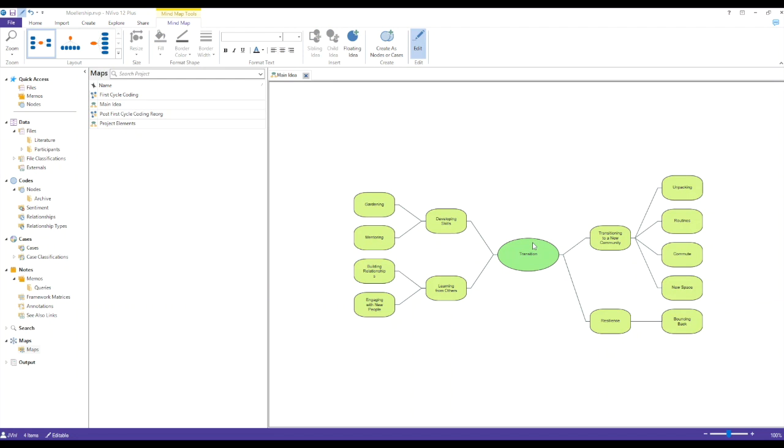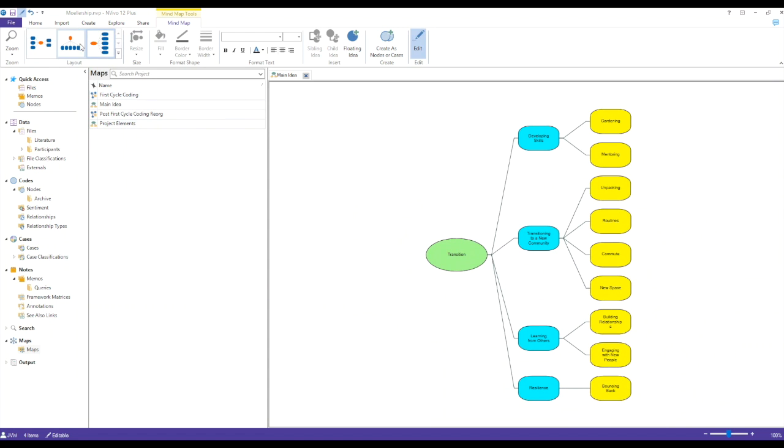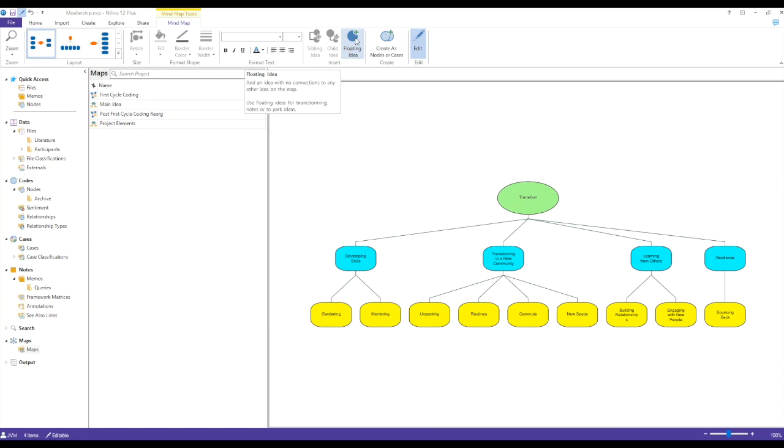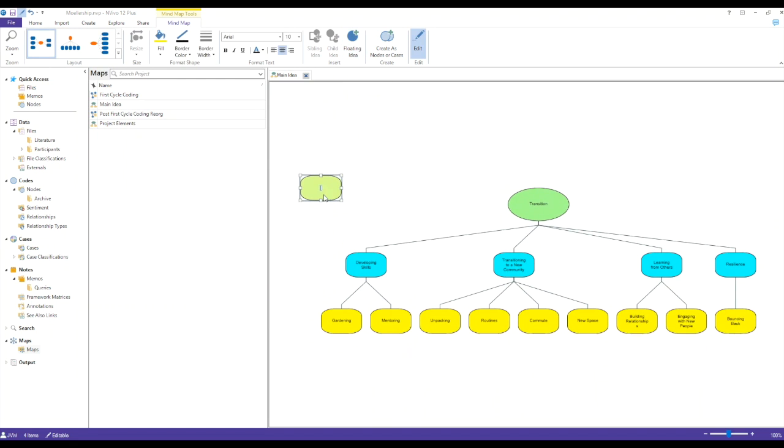In my example, the primary idea is transition, and I've added a layer of sibling ideas and also a layer of child ideas. You can use features like different colors or fonts to distinguish between the layers. You can also use the layout feature to visualize your ideas in different ways. If you have an idea that's related but not necessarily connected, you can add a floating idea.